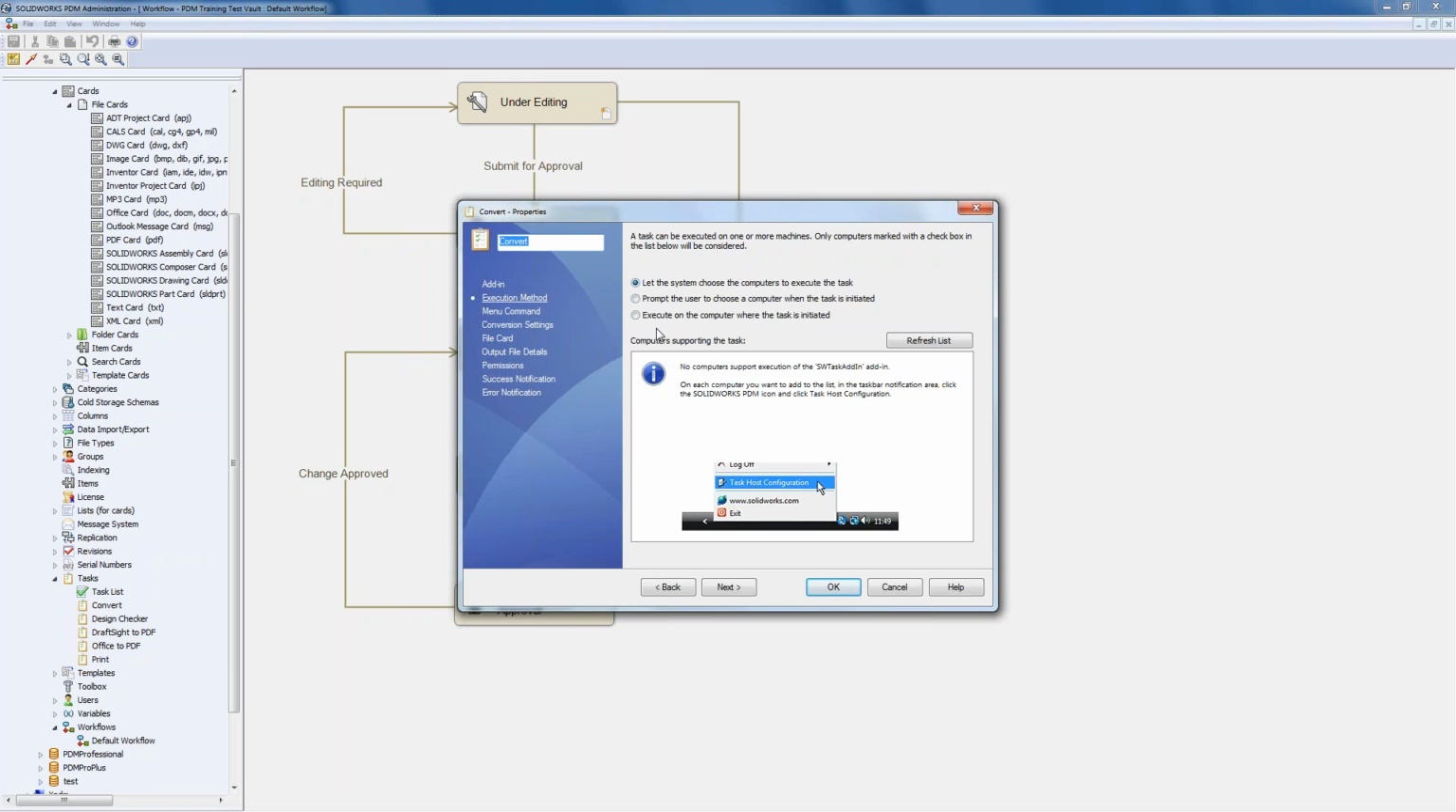First thing is, where do you want to execute it? You can prompt or you can let the system choose. In this case, I'm going to say execute on where the task is initiated, because that's what I'm only capable of right now, because I'm working off my own computer. But you can see that there's no possible computers here yet. The way to do that is to modify.